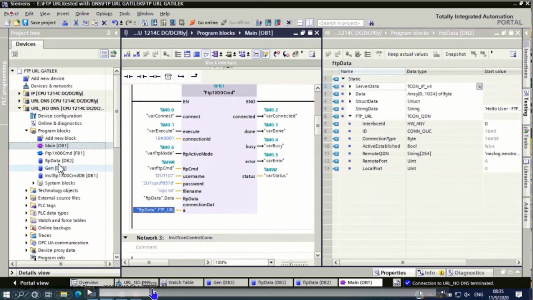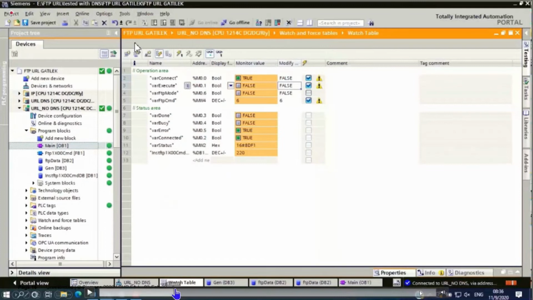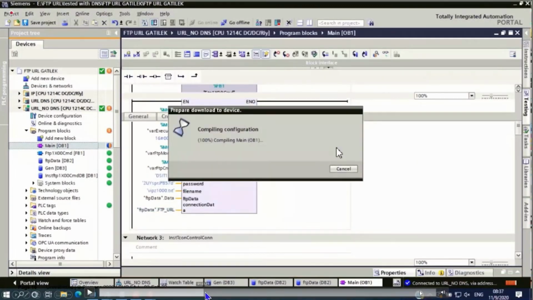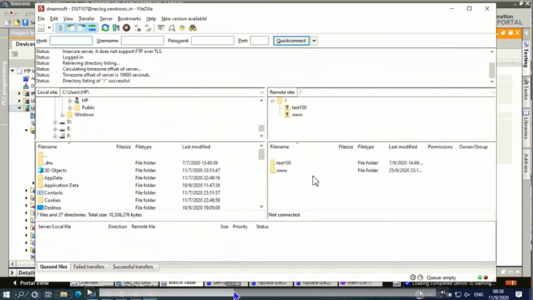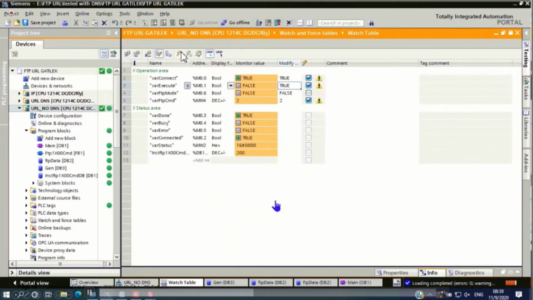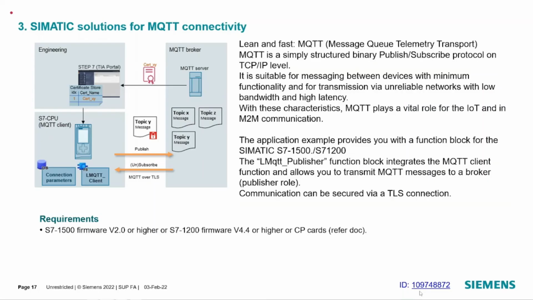And here also you can use FileZilla or any FTP client software to cross check whether the data we are sending from here is really reaching there or not. That also can be cross checked. Okay, so for this library block I was only mentioning that it works over a URL address. So you can contact us in case you feel that it is relevant for a particular customer.